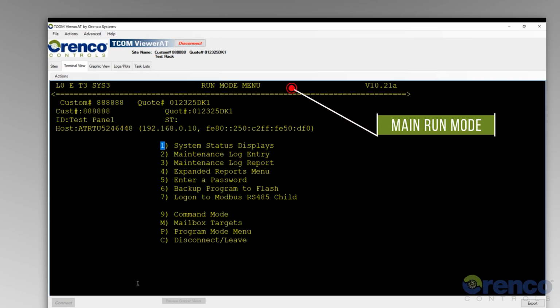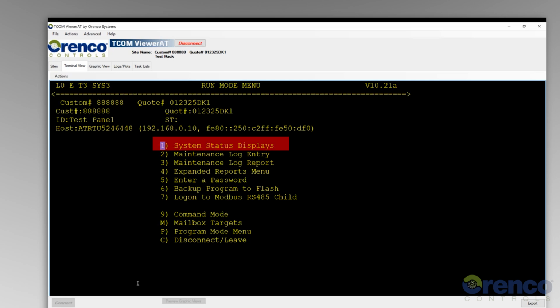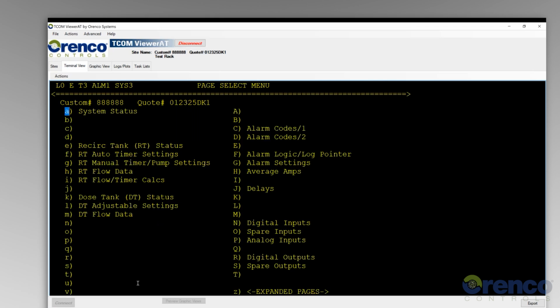This is the main run mode menu. Typically, anything an operator is going to want to do is all going to be in number 1. On the computer, there's no mouse, it's all keyboard prompts. So if I press number 1 on the keyboard, it's going to take me into system status displays. Press number 1, comes in here.